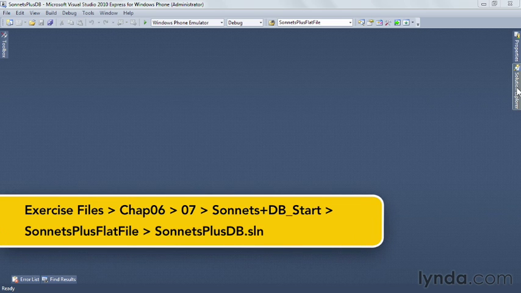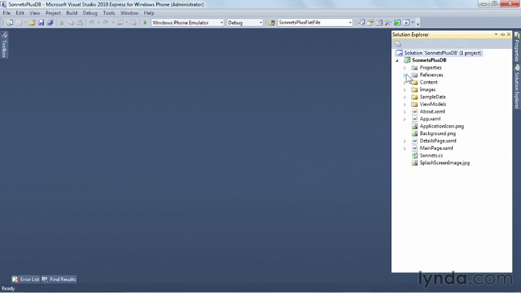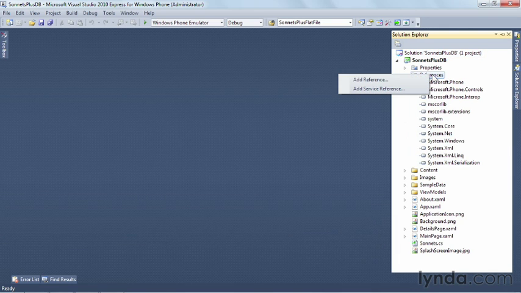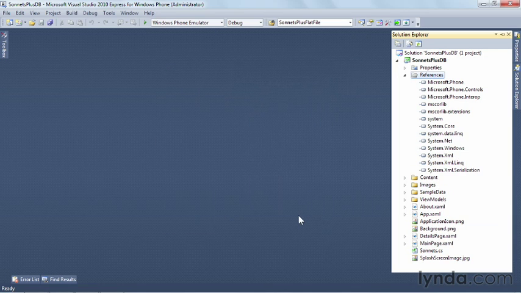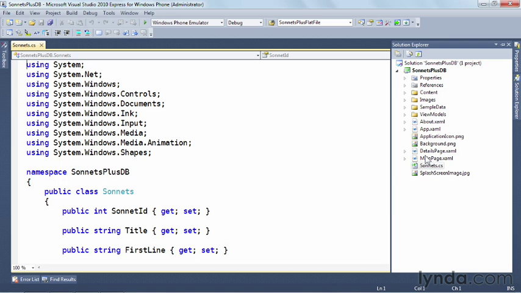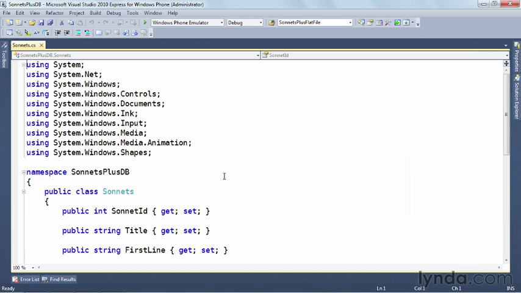The first order of business is to open the Solution Explorer, open up the references, and add a reference to System.Data.Linq because that's what we need in order to be able to talk to the database. Come down there. There we are, System.Data.Linq. Now, the next thing we're going to do is go to our Sonnets class. Now, this is our Sonnets class from the flat file version.